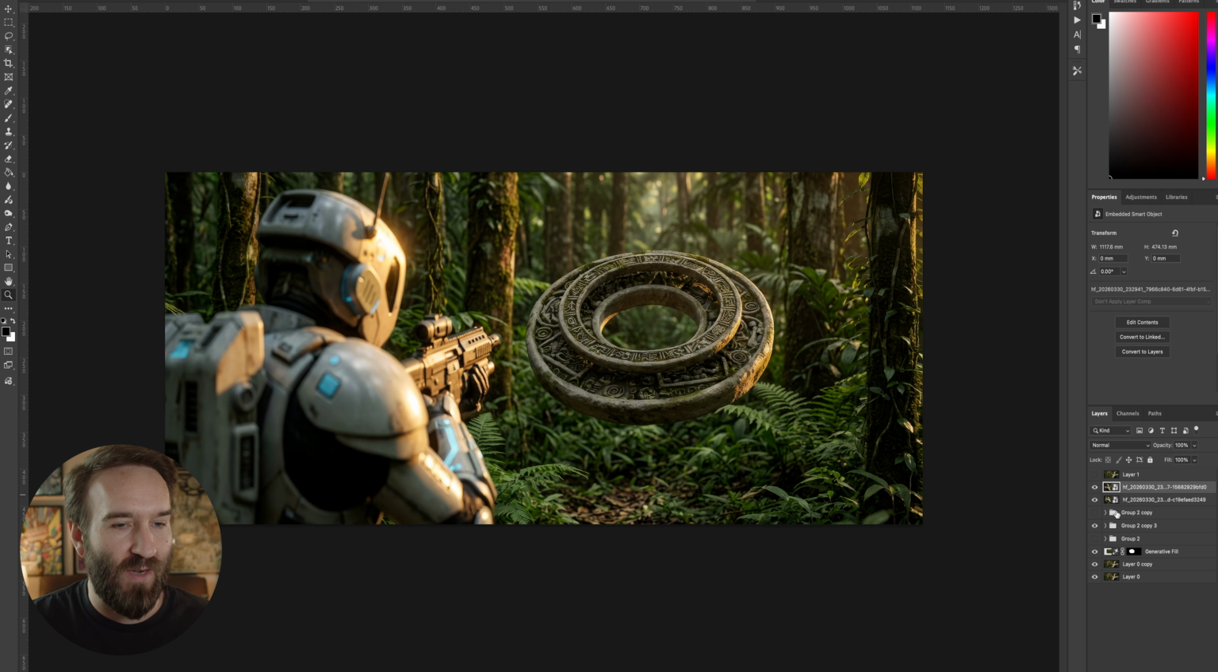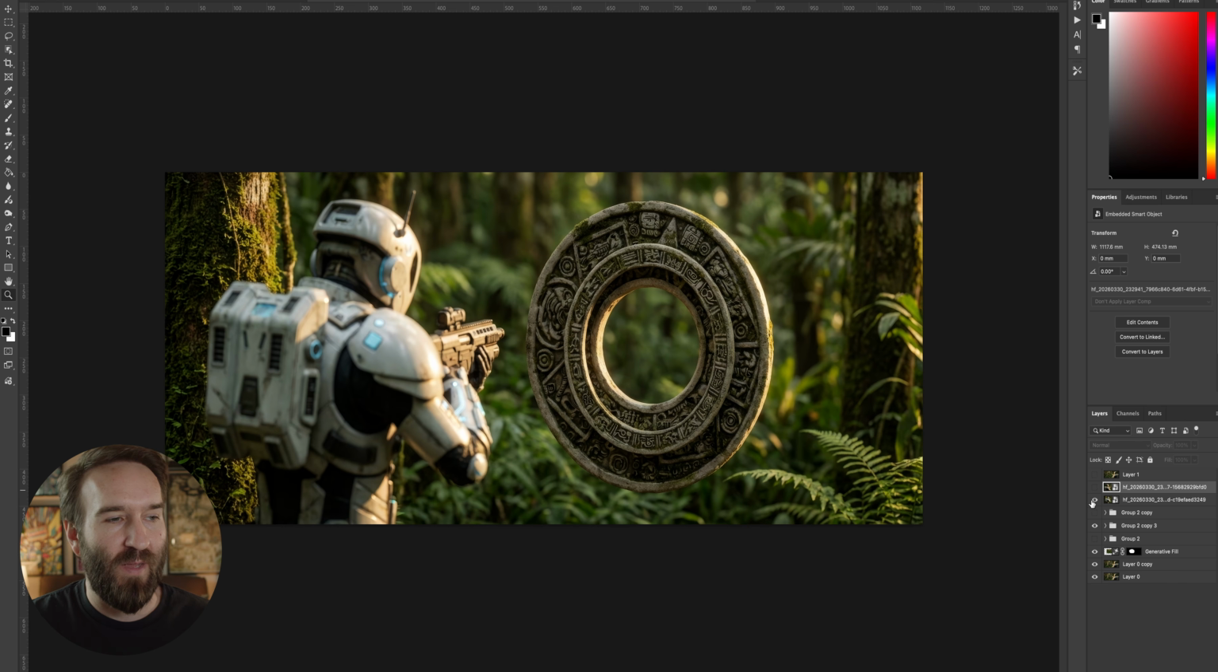Okay, so I was finally able to get a composition that I think will work bringing this into Kling, but I basically had to combine two different images and do some tweaking in Photoshop. So I used this one that I thought looked really good for the android and the background, and then this one that looked good for the portal.